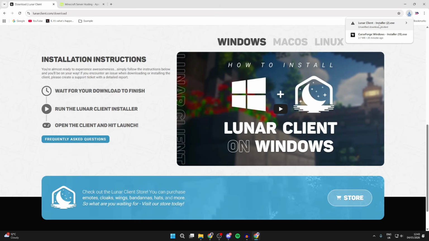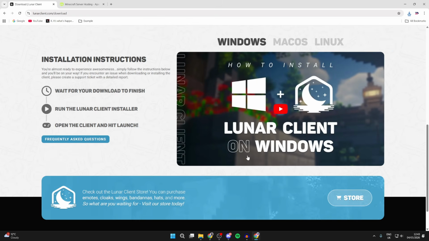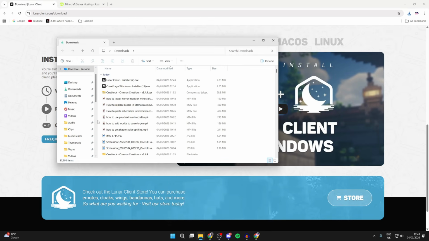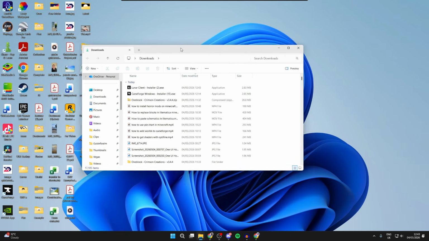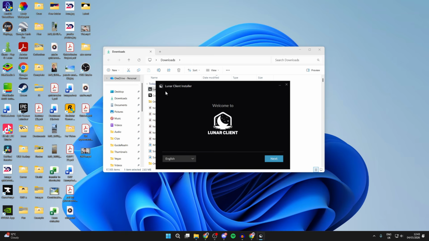It's been blocked for some reason. I've had it before, it's safe, so we can click on it and press download and verified file. Now we need to open up your file explorer. Press downloads to the left, and here you can find the installer at the top. Double click on it and it should pop up.